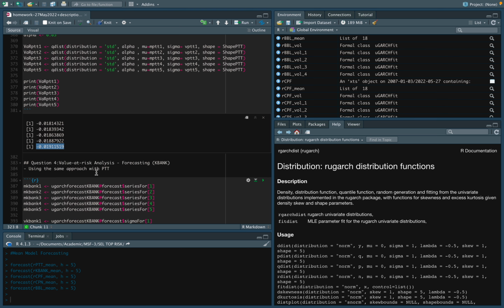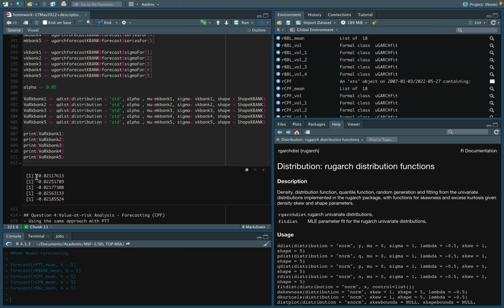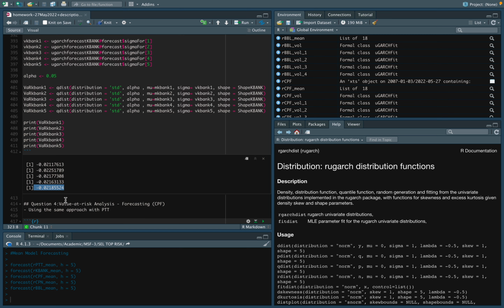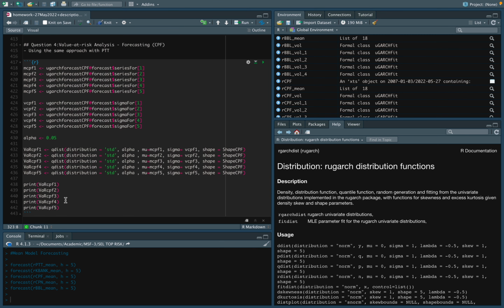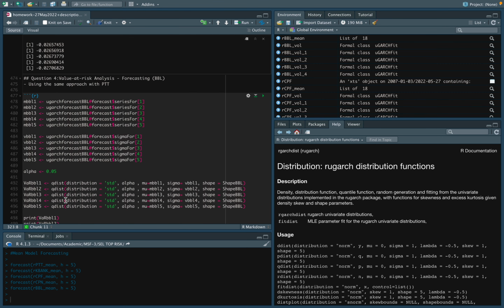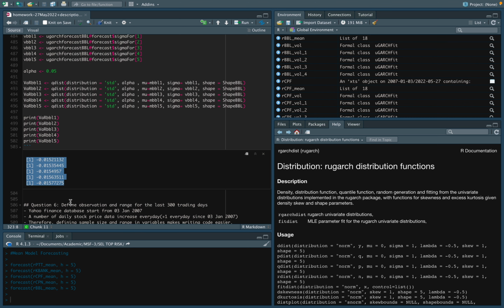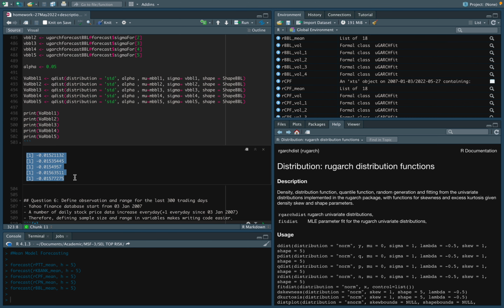Same as KBank, we use the same code and we get the result. So VAR for tomorrow of KBank would be minus 2.1%, and for the next 5 days is minus 2.18%. Similar with other stocks CPF, CPN, and BBL. We get the result here for the next 5 days of each stock.